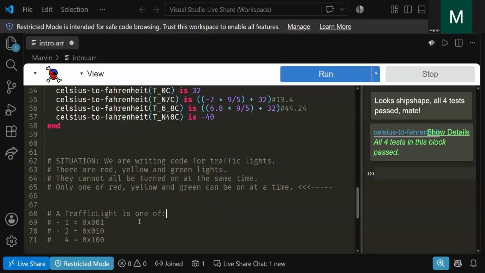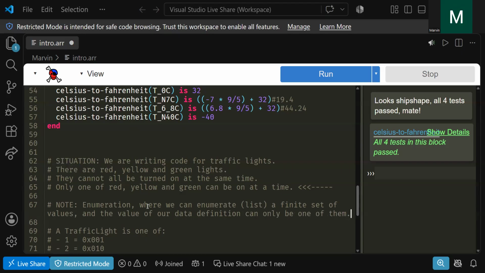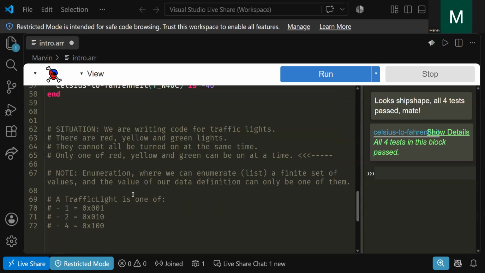I want to first point out one thing. First, this idea of one of. We have three values, and a traffic light is one of them, right? We call this enumeration, where we can enumerate or just list a finite set of values, and the value of our data definition can only be one of them.